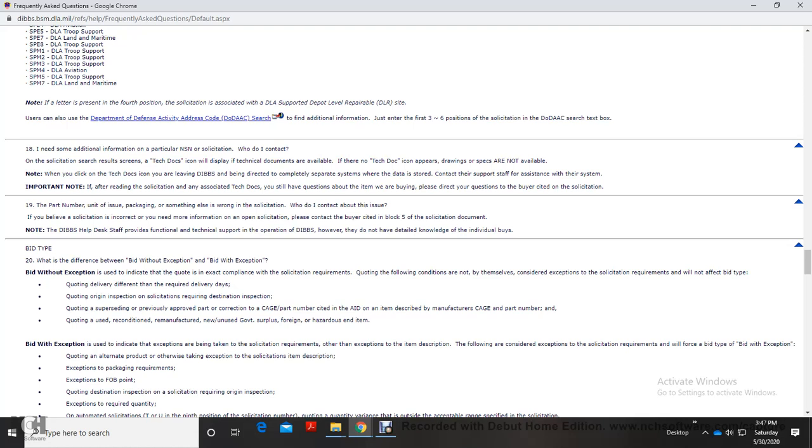19. If the part number, unit of issue, packaging, or something else is wrong with the solicitation, whom do I contact about the issue? If you believe the solicitation is incorrect or you need more information on an open solicitation, please contact the buyer in Block 5 of the solicitation document. Note, the DIBBS Help Desk staff provides functional and technical support for the operation of DIBBS. However, they do not have detailed knowledge of individual buys.